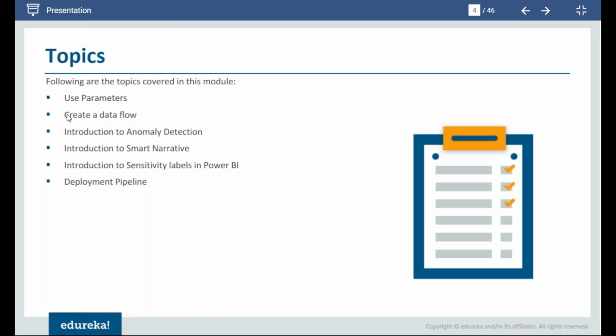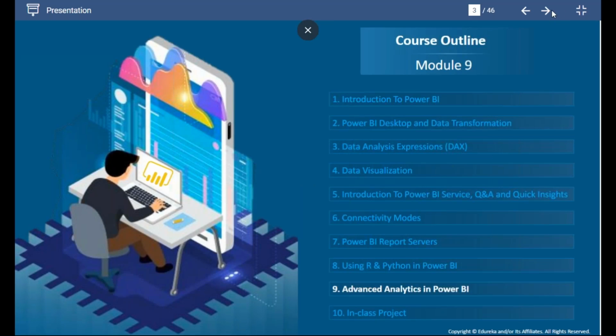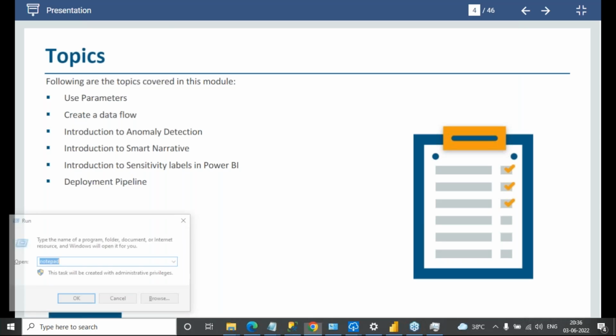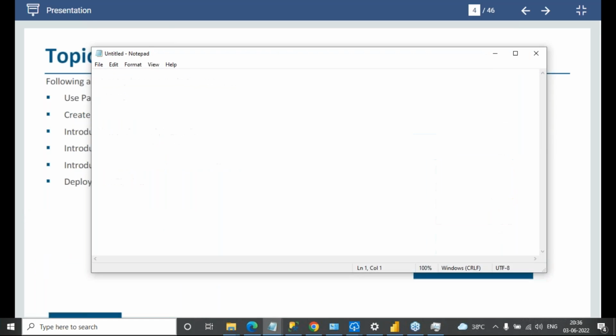Now, before I proceed to create a data flow, we'll first understand some basic things about data flow and the difference between a data set and a data flow. Without understanding the basic concept, it's not good practice to move forward. Yes or no? All right. Let me take up one simple notepad, then I will brief you what exactly it is.